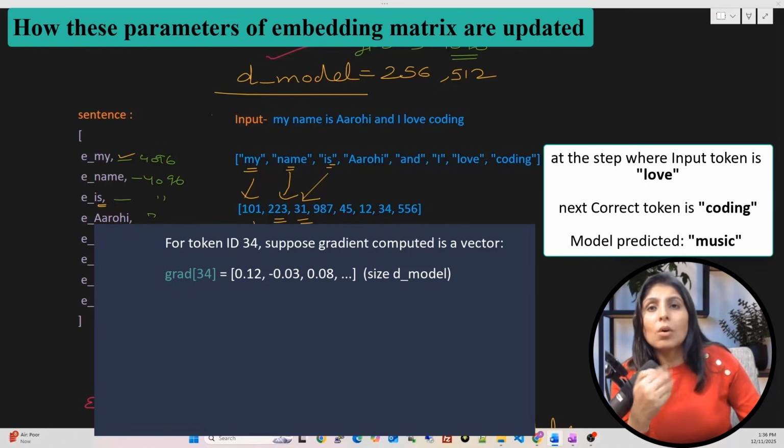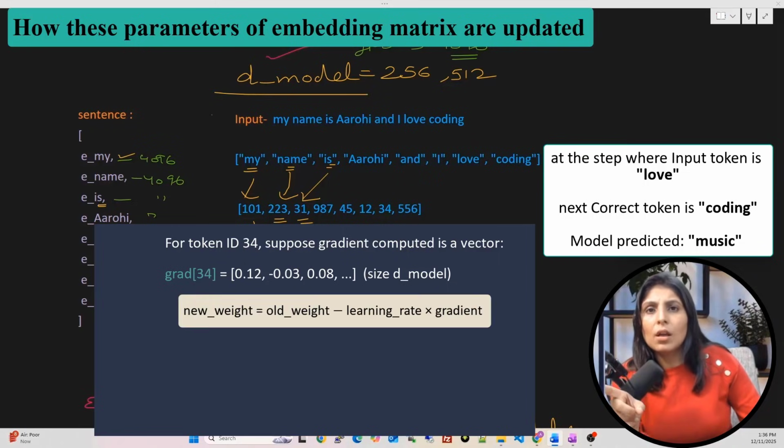Then we use an optimizer. We can use optimizers like the Adam optimizer or the stochastic gradient descent optimizer or any other optimizer to update the weights. The optimizer uses this formula: we want to calculate the new weight. For that we need the old weight, then the learning rate, and then the gradient, and we apply this formula and get the new weight. So this happens for the embedding matrix rows, so that the words get a better meaning representation.